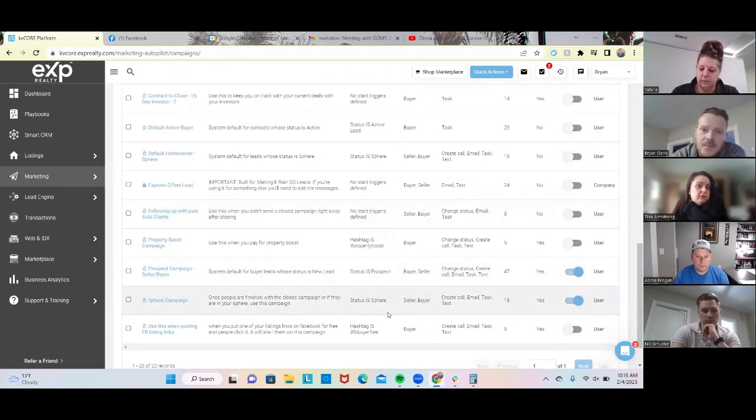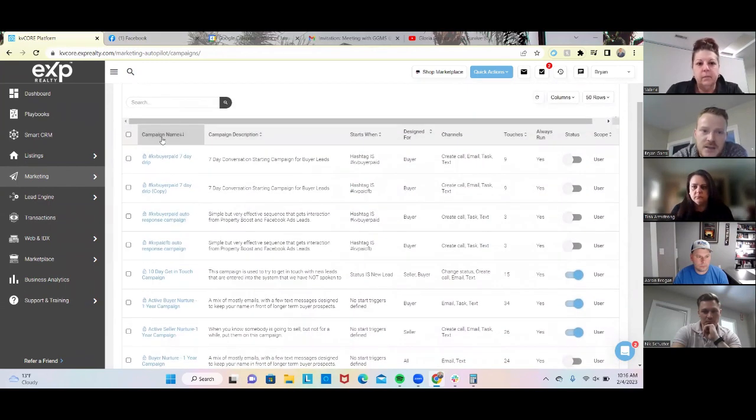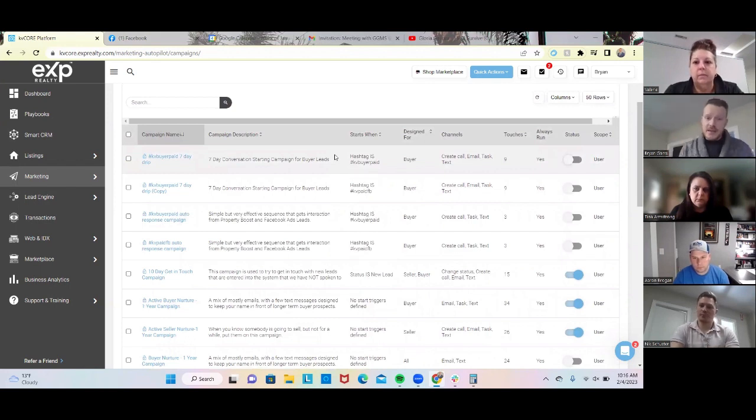So really quick, while we're on this page, we can see here at the top of my page we've got the campaign name on the left. We've got a campaign description that describes what the goal of that campaign is. We have a starts when. A campaign is triggered by an action. So if someone comes in as a new lead, X campaign will start. That's called the logic of the campaign: if X happens, then Y. That part can be a little bit tricky, so we'll get into that in a second.